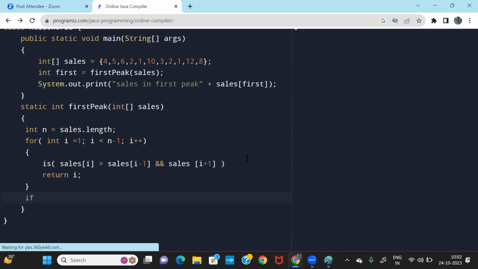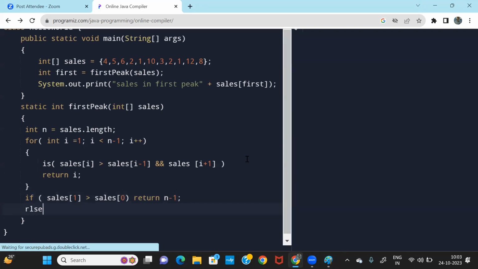If sales in first month are greater than sales in 0th month, then it is rising. Then what will you do? You return n minus 1, the index of the month where sales is at its peak.